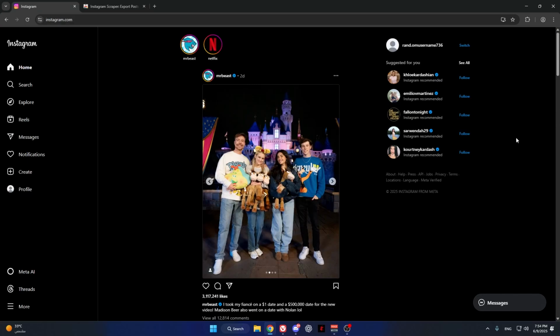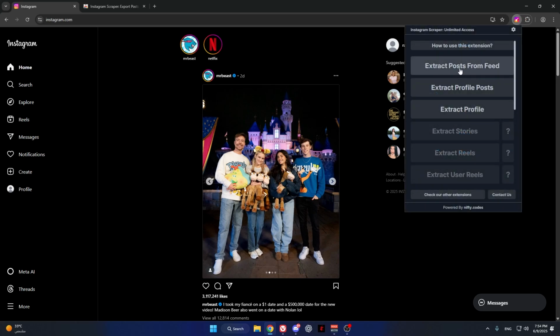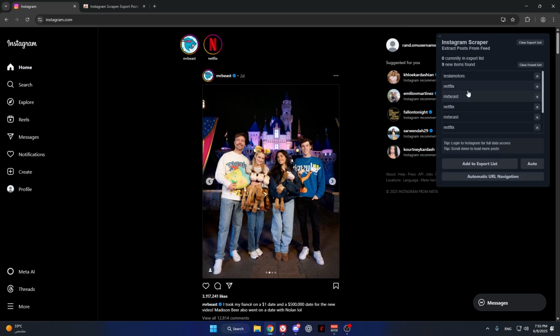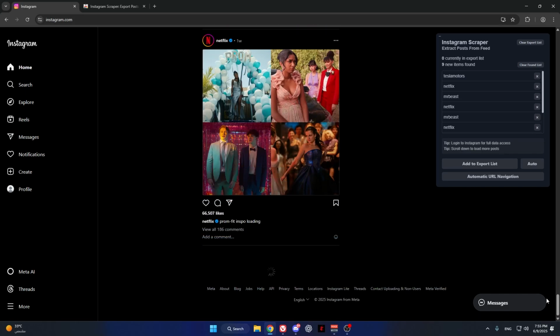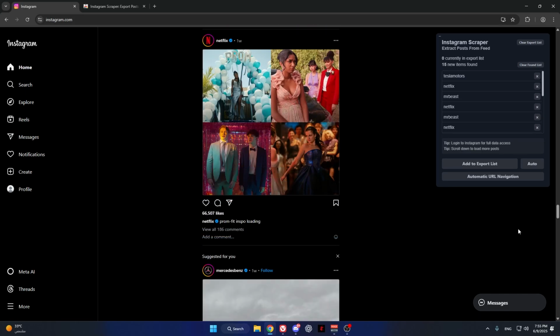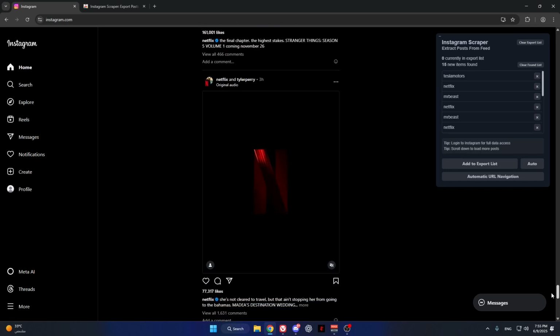Now go to the feed and press on the extension. Then press Extract Posts from Feed. As you can see, we extracted the post in this list. To extract more, simply scroll down. And the more you scroll down, the more you will extract.